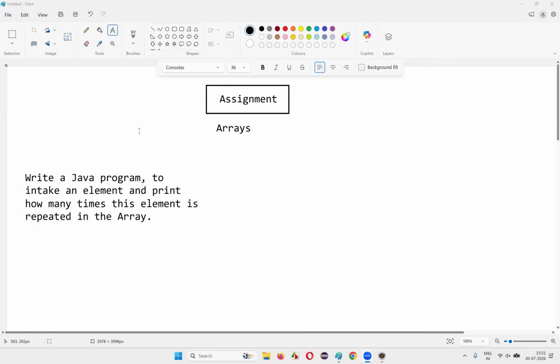In this session, I am going to give you an assignment which is based on using arrays in Java. As part of this assignment, you need to write a Java program to take an element as an input from the user and print how many times that element is repeated in the single dimensional array. This is what you need to do.